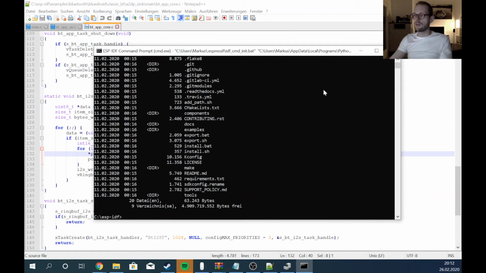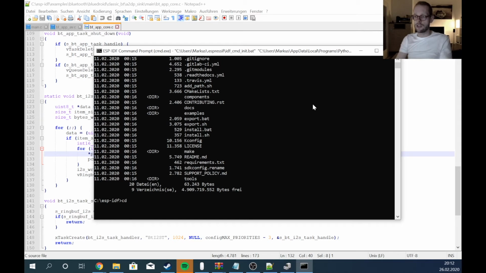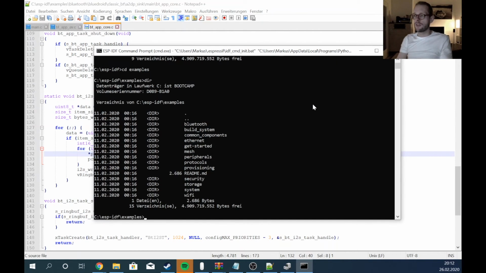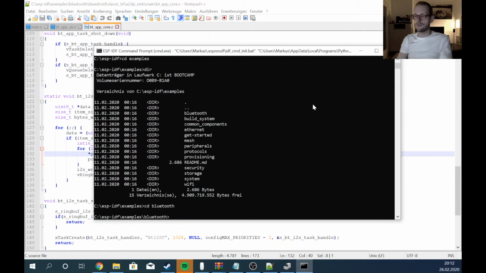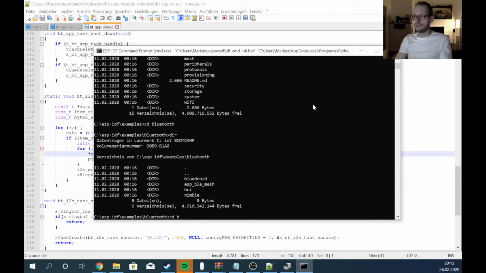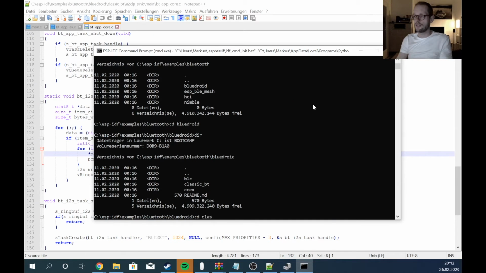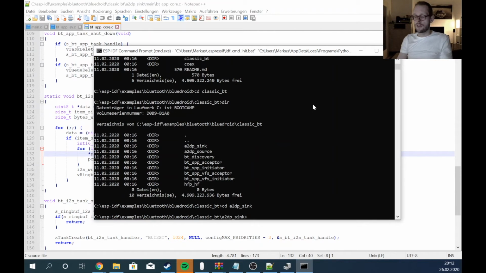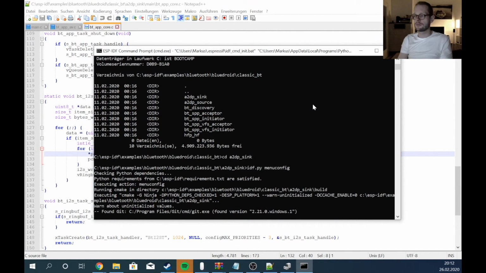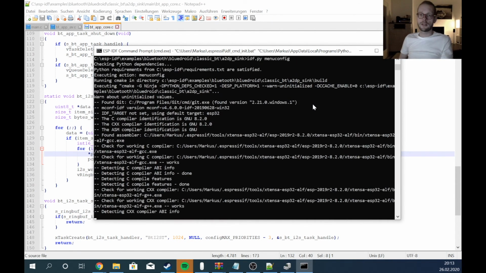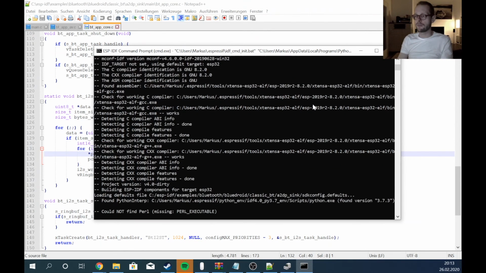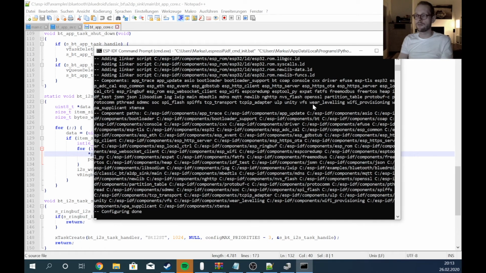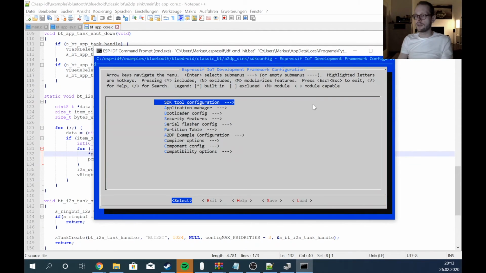Then let's move into the directory of the example codes, for example cd examples, then cd bluetooth, then bluedroid, then classic_bt, then a2dp_sink. Very at the beginning we have to put the command idf.py menuconfig. And then some colored window should open, which will then write a configuration file. You will see in a couple of seconds.